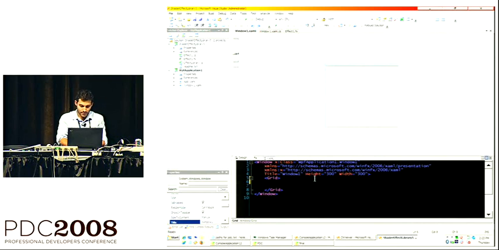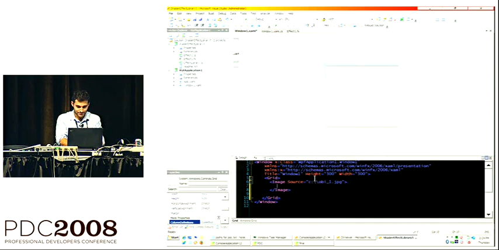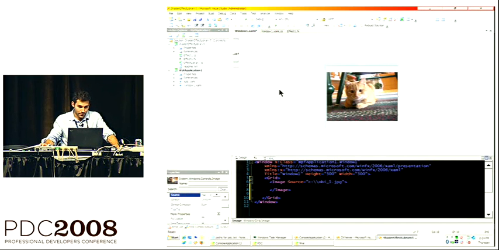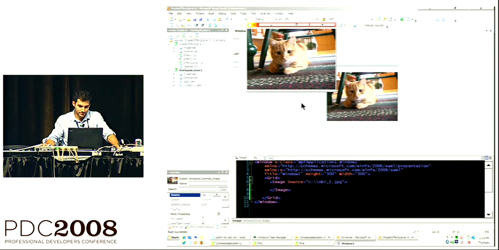Inside of this grid, let's stick an image. Source equals, let's do something cute. How about this cat picture I've seen people using? It looked pretty sweet. So there we go. Let's run the project. Let's get an image in a grid.